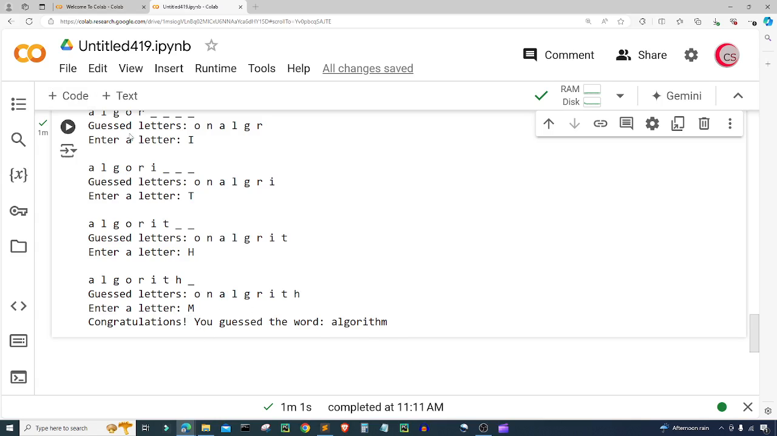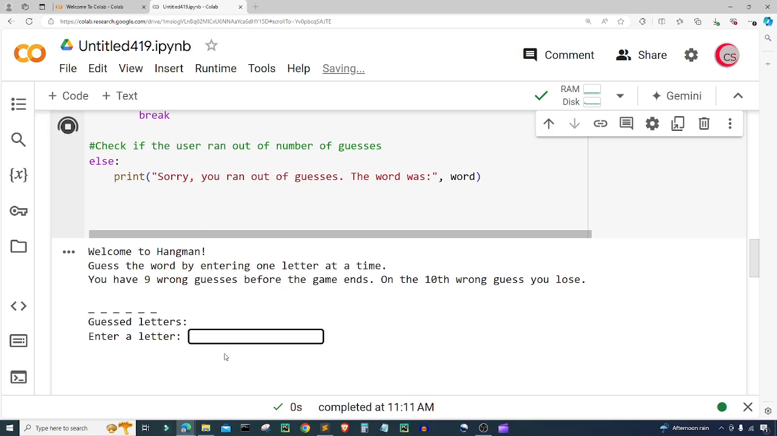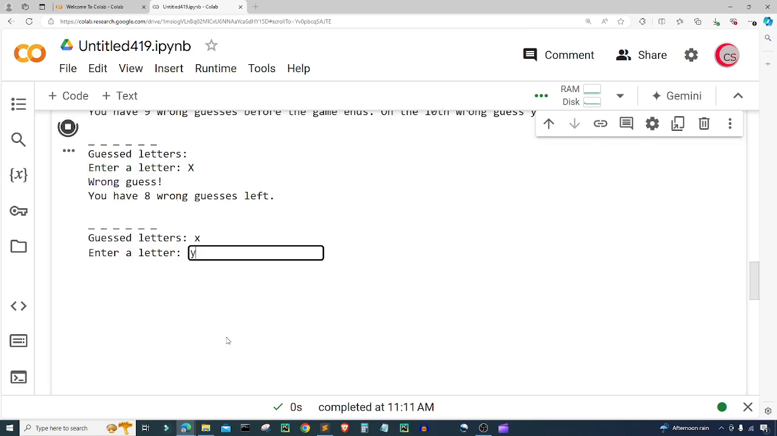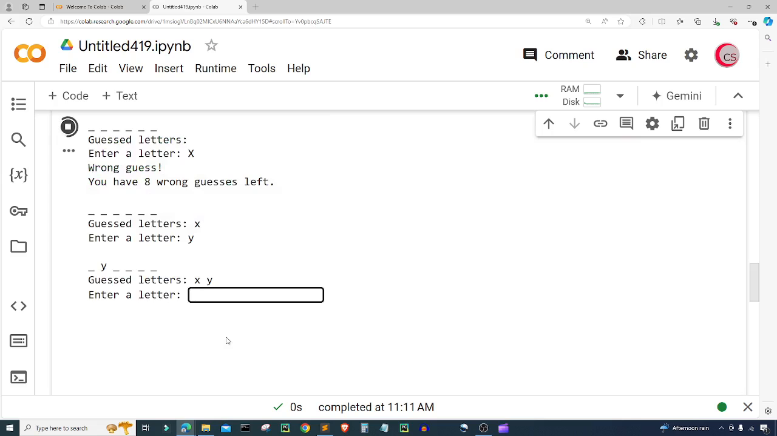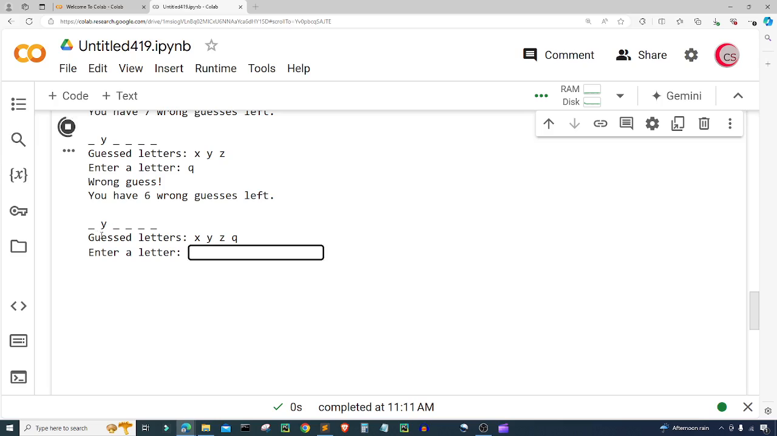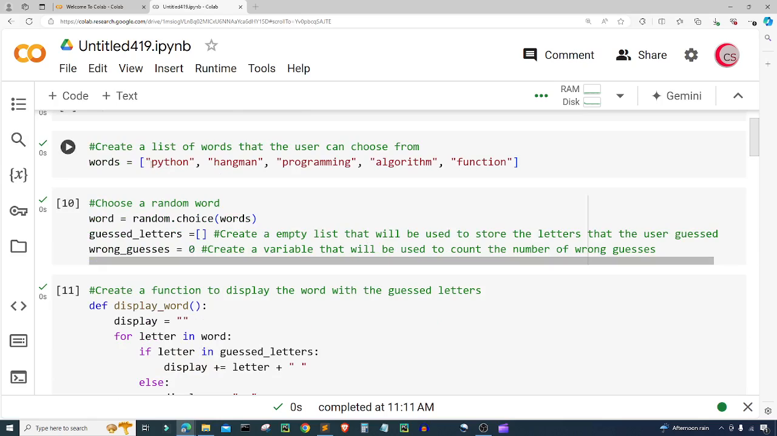Perfect. All right, so let's click on runtime. Let's click run all to rerun this program. And now let's choose some letters that we know are not in some of these words. So I'm going to choose X. I'm going to choose Y. Let's choose Z, Q. Oh, I guess Y is in there. Didn't really know. So let's see what word this is. I'm just going to come up here and cheat a little bit. It's Python.